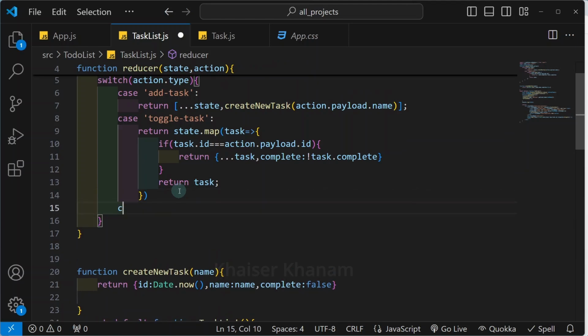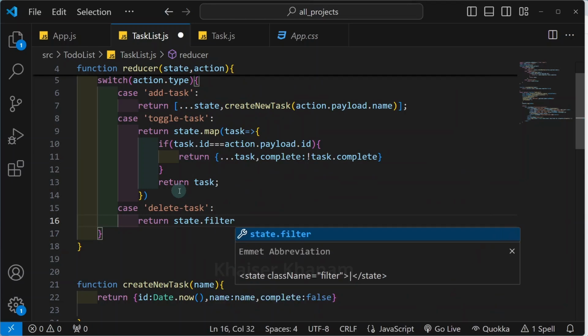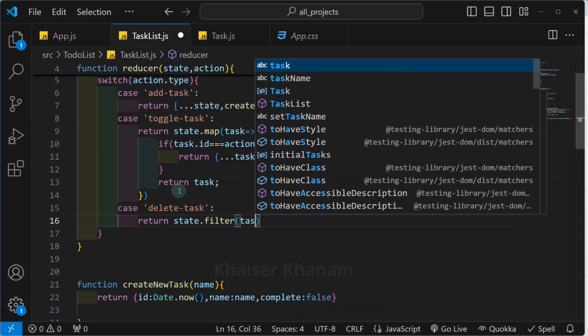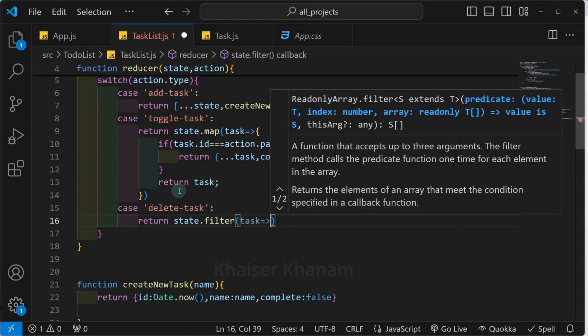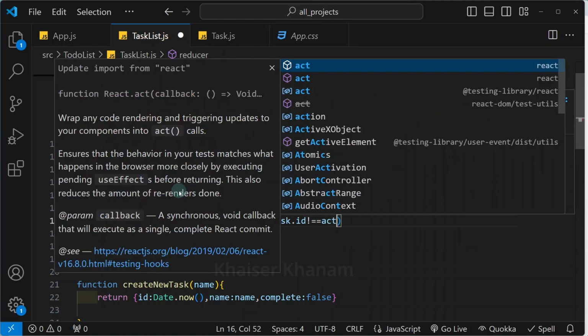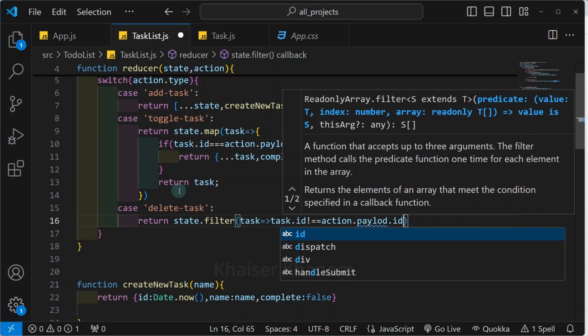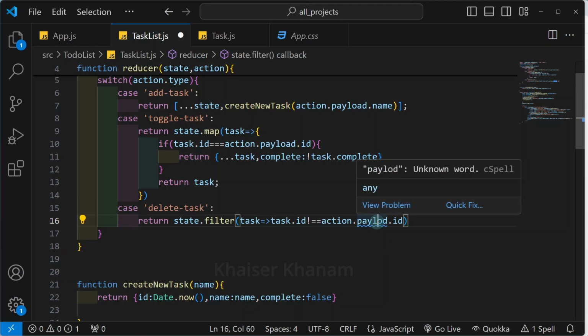Below this, I'm just going to create another case. So now here, we are simply going to use the array filter method, return. Here I will write state.filter, and inside this, I will be passing a callback function, task. Now this task will be having access to all the objects, and from that task object, I am checking if my task.id is not equal to action.payload.id, then simply I just want to filter that element. So how this will be working, let me just write the proper spelling.